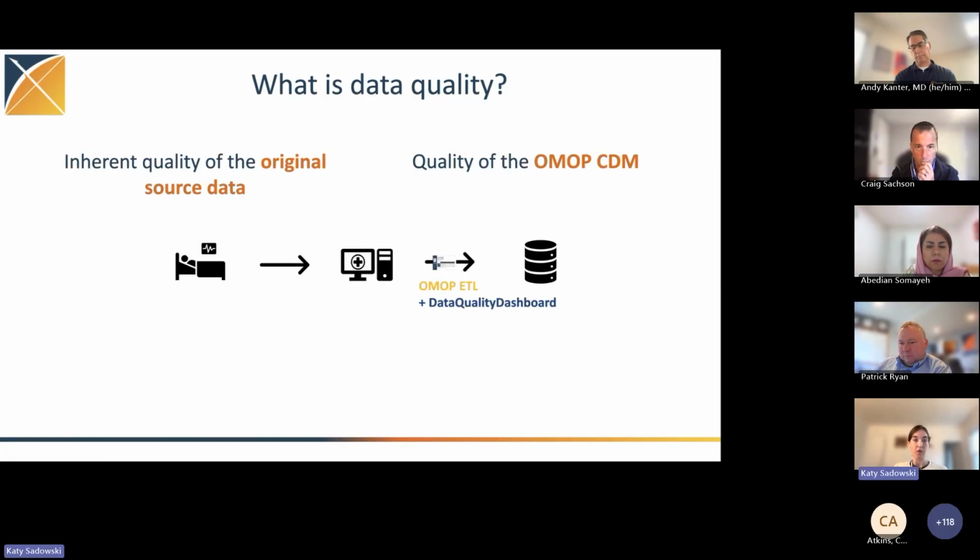So the solution I'm proposing is that we move all of these data quality checks into the ETL pipeline itself so that developers can detect and resolve issues in real time as the ETL code is being written.